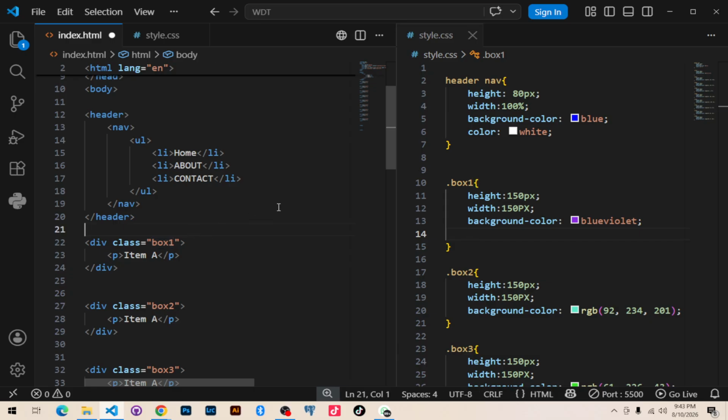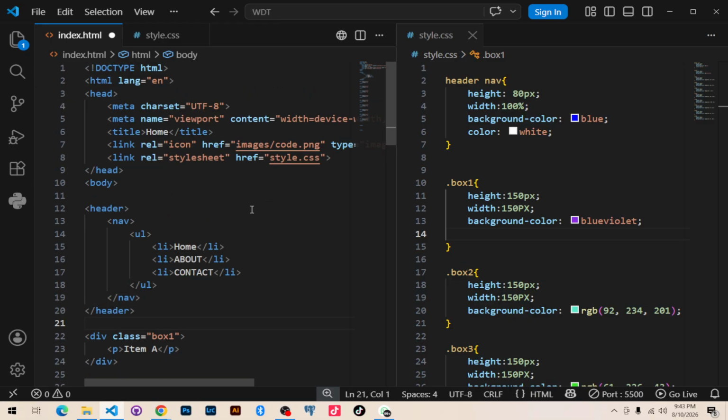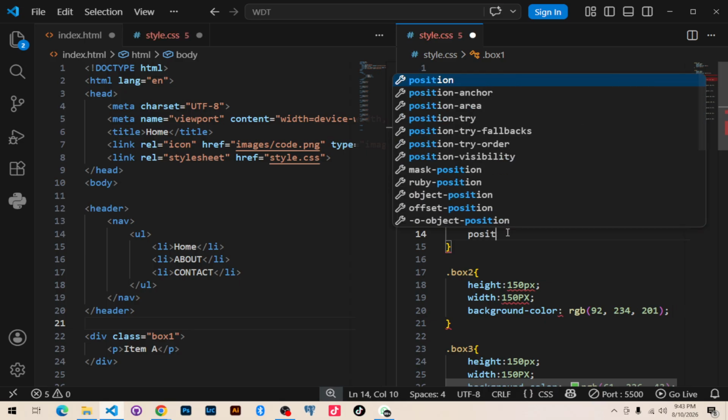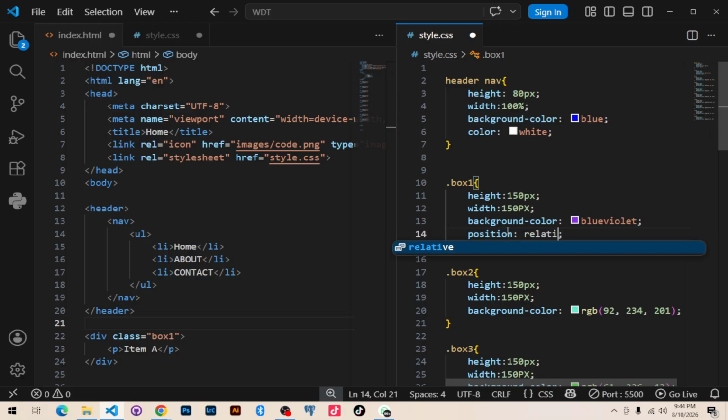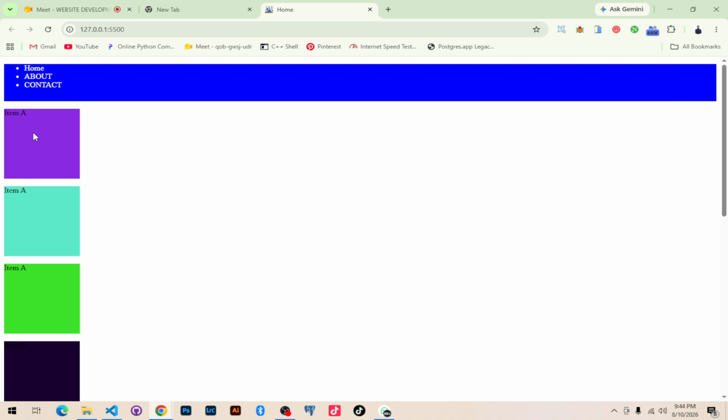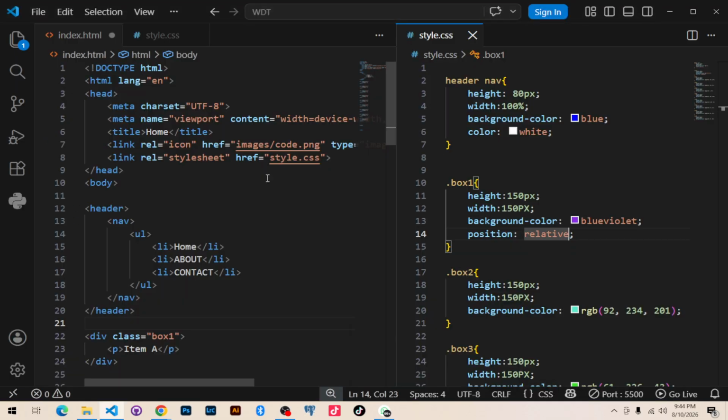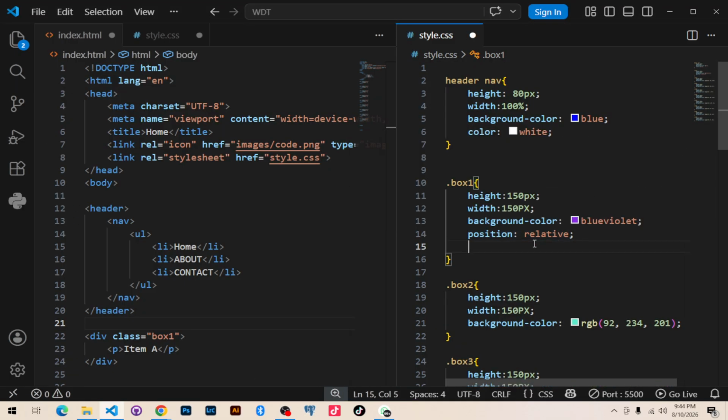Let's see with the position relative. With a position relative, when you give an item a position of relative, it still stays there. We've given the box 1, which is what you are seeing here, a position of relative. It's still going to stay there. But then it can also receive or take commands from other properties like top, right, bottom, and left. So it will move. Let's give it a left first.